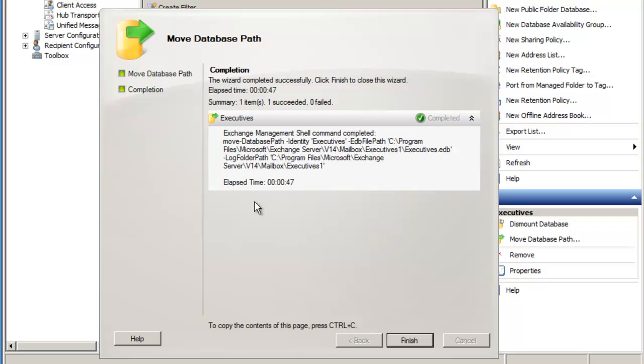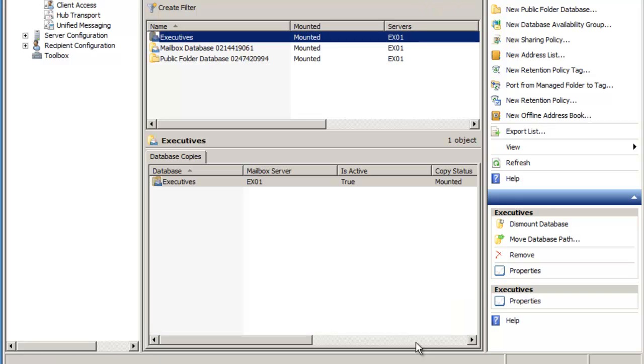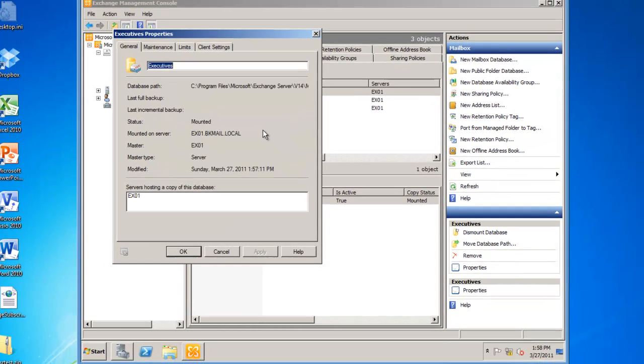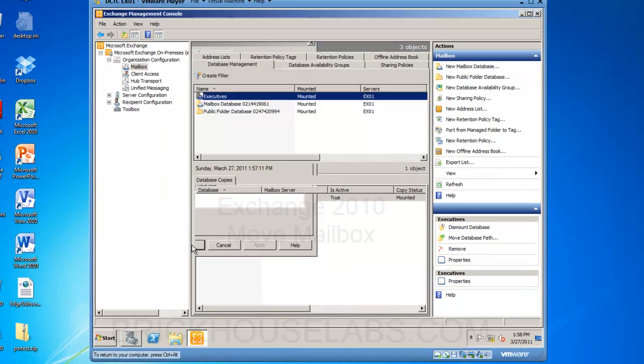And then we get a completion wizard, of which I will finish the action, and now the database is mounted and running again, but in a new location. If you'd like to verify, you can right click on the database and left click on properties, or you can choose properties in the action pane. And now you will see the database path is in the executives 1 folder. The move operation was a success.